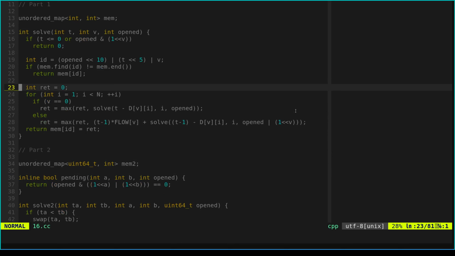So initially, by default, you return 0. Then for each neighbor, we start at 1 because 0 is the AA valve that we start from, and we don't ever want to travel to it because it has flow 0. So if we are in valve 0, which is the first case, we don't want to open this valve because it has flow 0. What we need to do is take the maximum, for each neighbor, between the return value, what we have already found, and this recursive call.